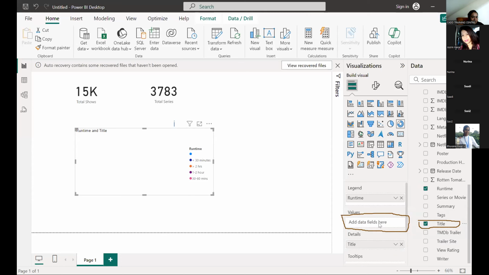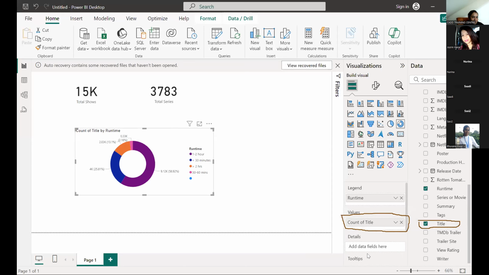Drag where? Here? What do you mean? Drag it in the values. Oh, like this. Okay. Sorry. Yeah, remove that in details. Remove the what? Remove the title in the details. Oh, this one, remove. Okay. Yeah, this one is correct now. Yeah, it's right. Okay, thank you so much.